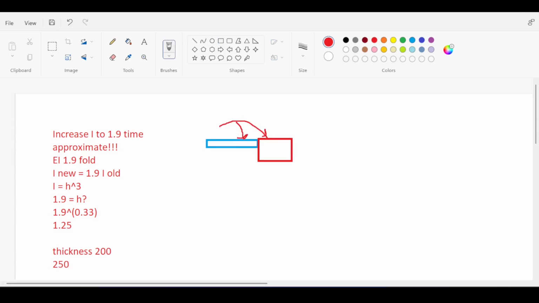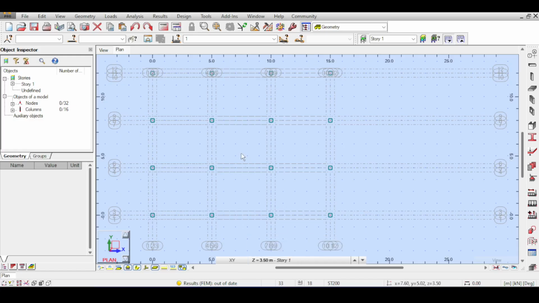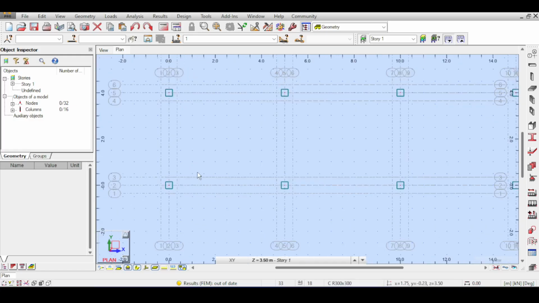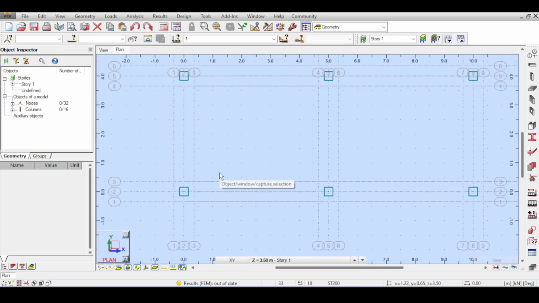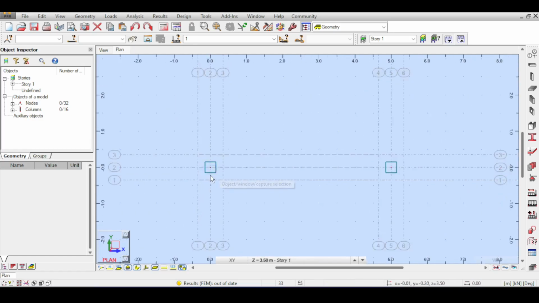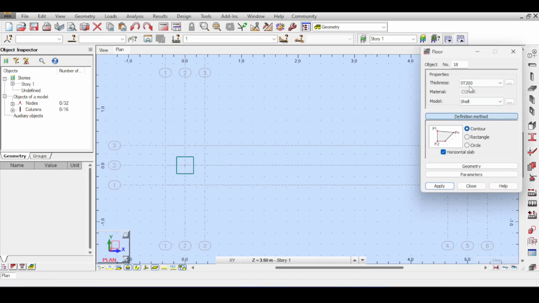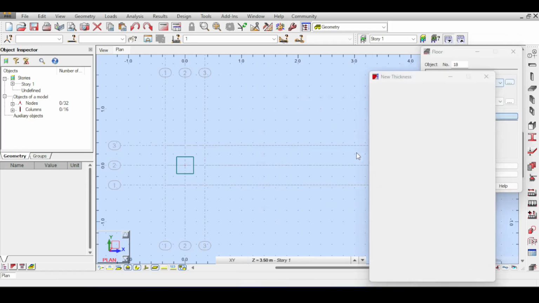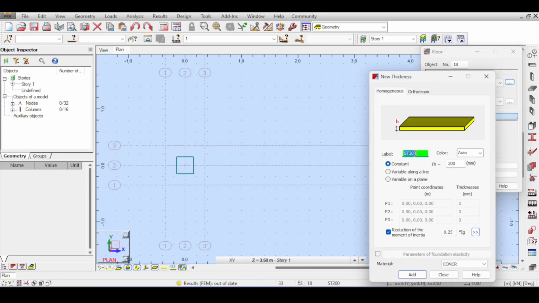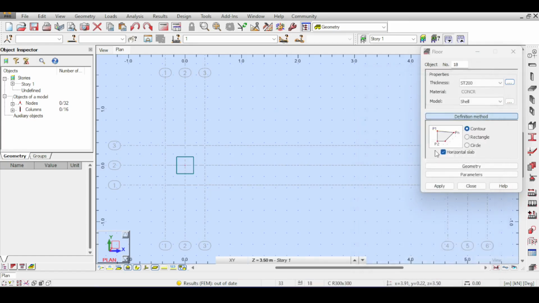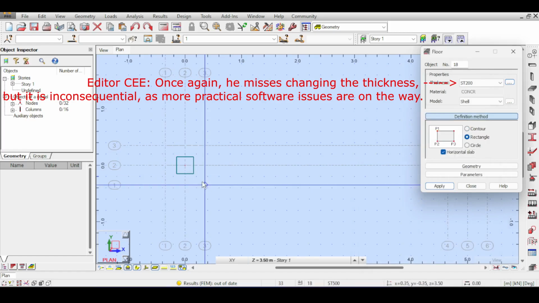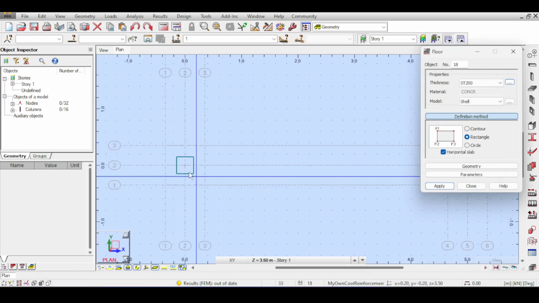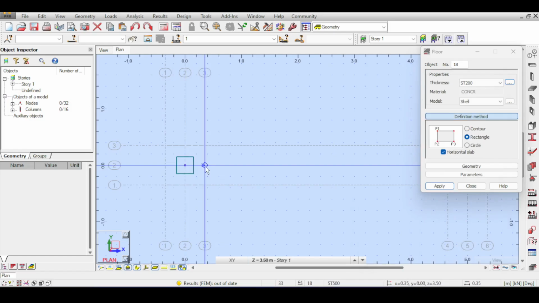Now, please, I am saying this based on my knowledge of finite element methods. But of course, if Robot has a magical solution to that and it seems to be working, then please feel free to tell me in the comment section. Now I'm gonna go here and define me a thickness of 500 millimeters. Reduction of moment of inertia, I'll just keep it, no problem. I'll add that, close, and start drawing. Now, once again, you could draw from the edge, but I've explained why this is actually weird and you should draw like this.